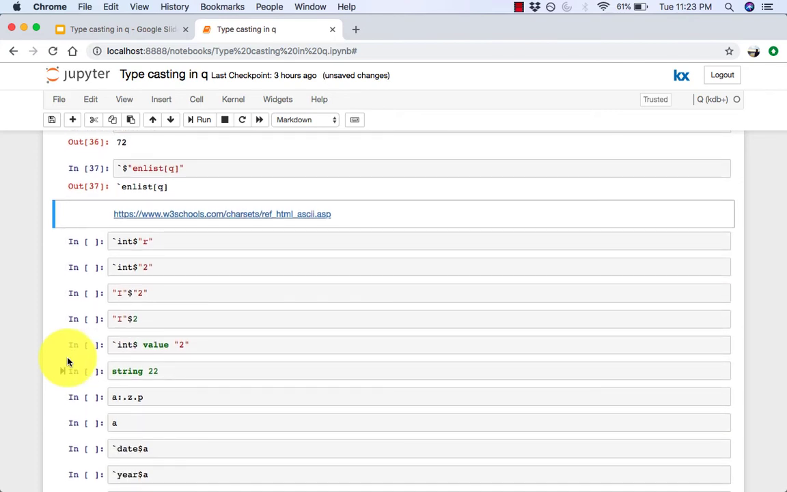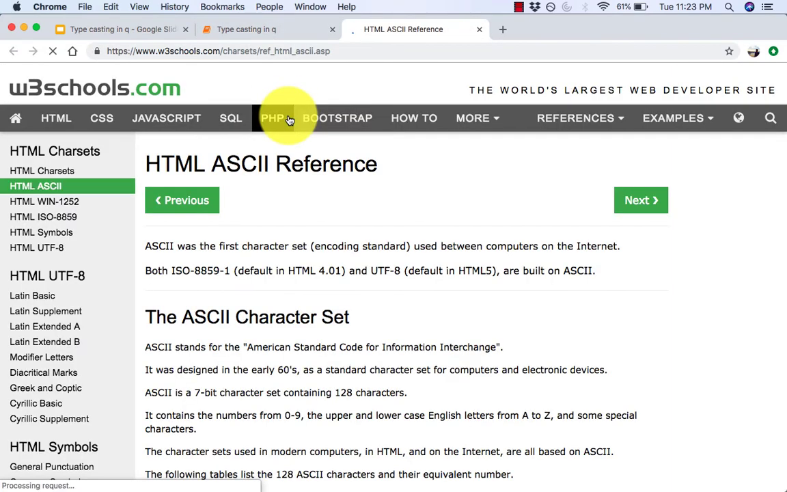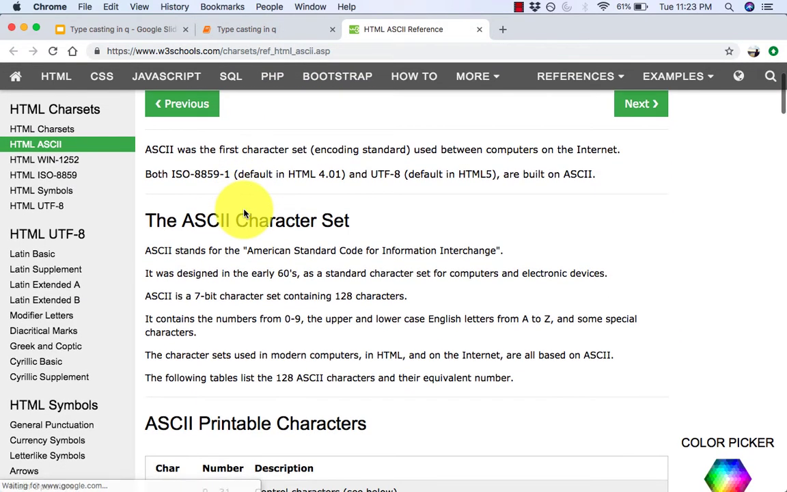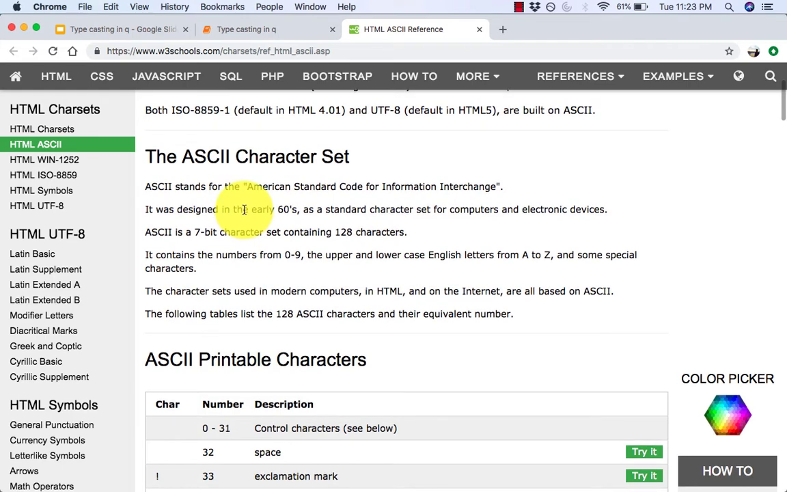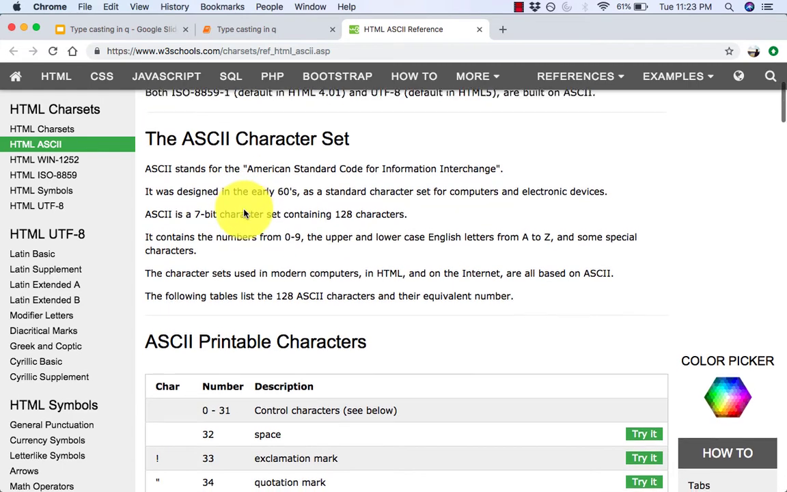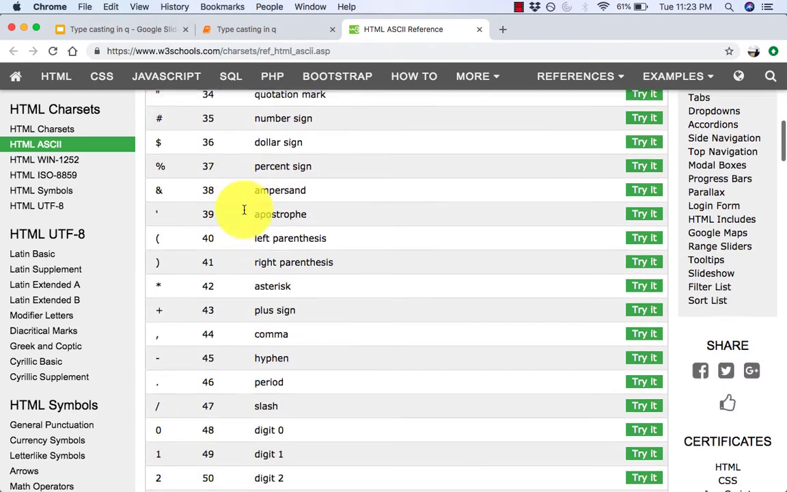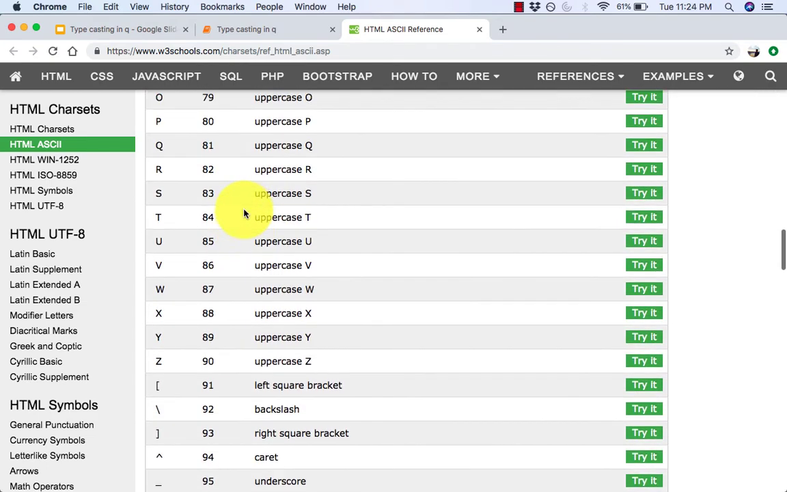While these examples make common sense, some type conversions are not so straightforward. For example, if you convert a character to int, you will get back the position of that character in the ASCII code. You can find the position of different characters in the ASCII code on this website right here. For example, converting character r to int returns 114, which is right here.